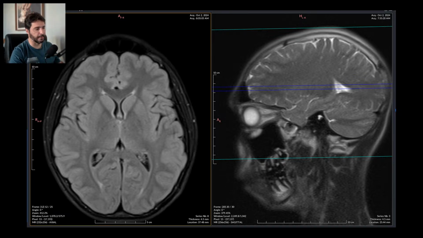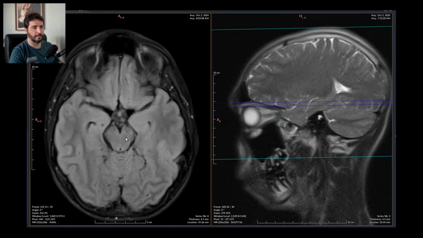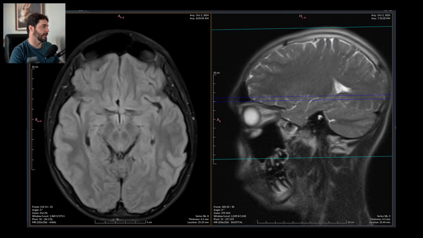I would be happier with this case if they had done it with contrast enhancement, because you guys know sometimes contrast enhancement in such cases is of utmost importance to see tiny lesions that could be related to secondary epilepsy. But it is what it is. We are done here. Let's go.